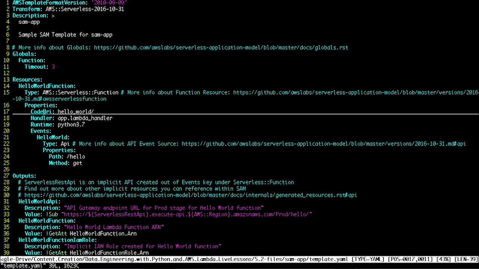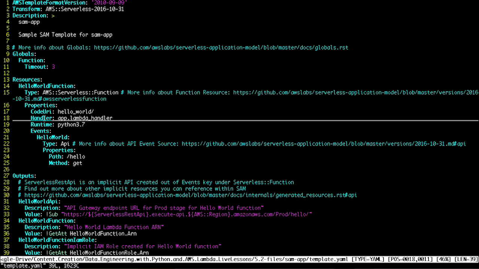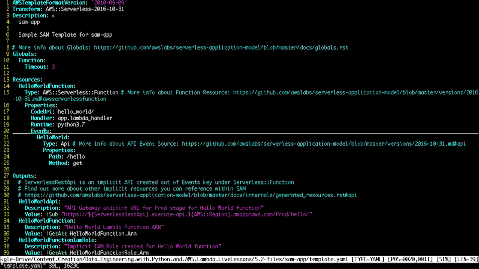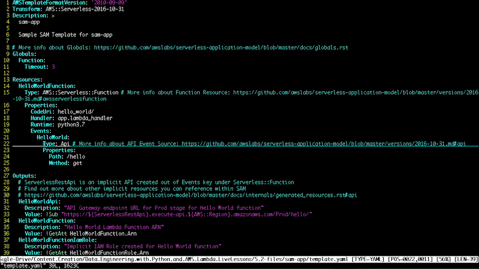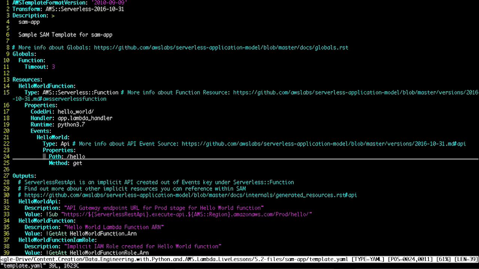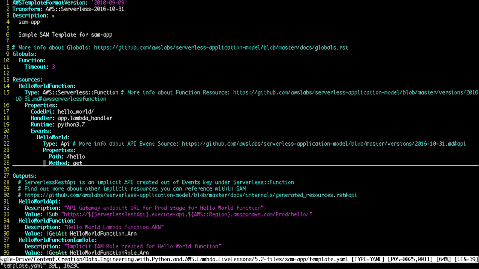The first property is the location of the code. In this case, the code is local, and it's in the directory Hello World. The next is the entry point for the code. So in the app file, we saw that there was a Lambda handler method, and that's the entrance for this Lambda. It has the runtime, and then the events are the events that would prompt the Lambda to act. So in this case, the event type is from an API, which means there'll be an API gateway attached to it. And then it has a path for that API and the method that's associated with it.